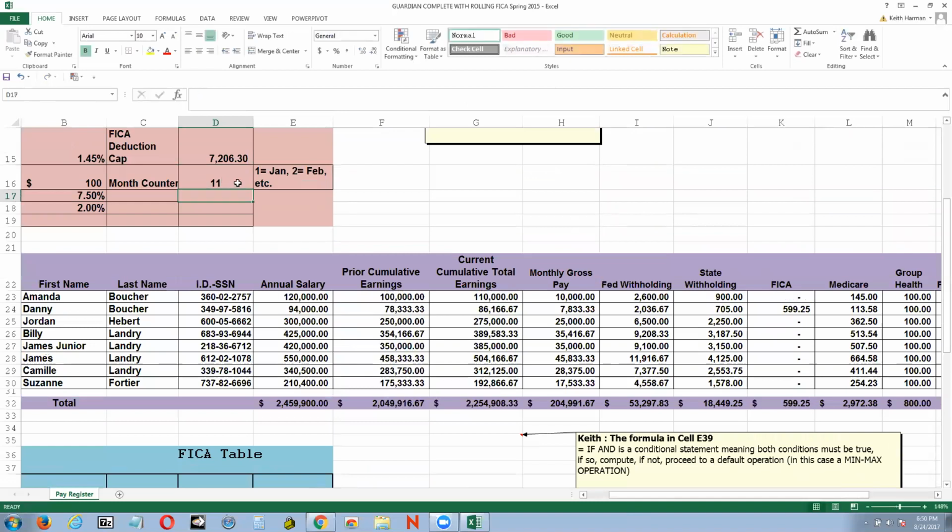Oh, no, Danny's got to pay one more time. So Merry Christmas, Danny. Let's make it 12. Merry Christmas. And he still is going to owe some FICA for that month. So his Christmas bonus is to pay FICA of $599.25. And then he'll be done.